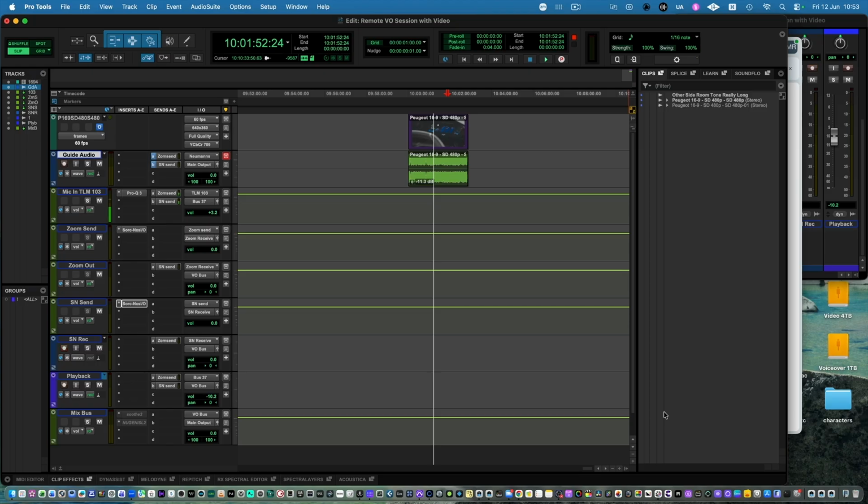So that is pretty much how to set up Pro Tools with Source Nexus and OBS so that you can do a voice-to-picture session with an external voiceover artist and a client on the line as well. And everyone can hear each other and everyone can see the pictures. So isn't that nice?